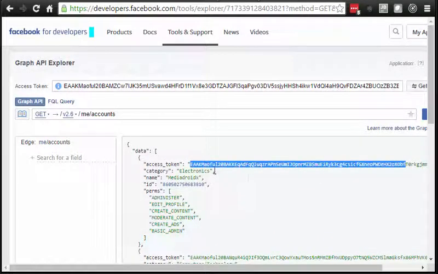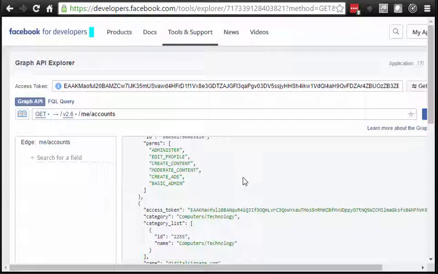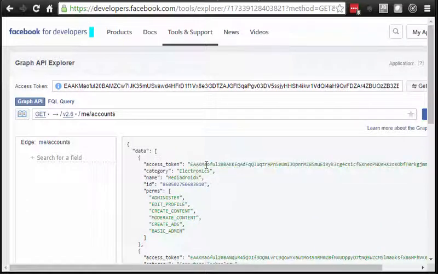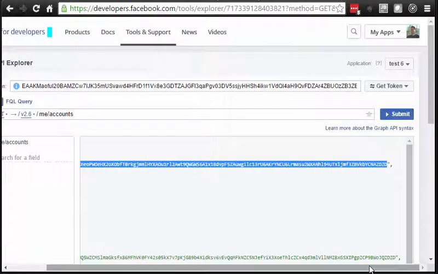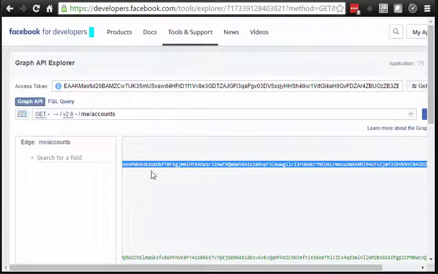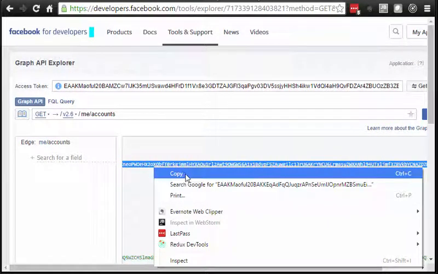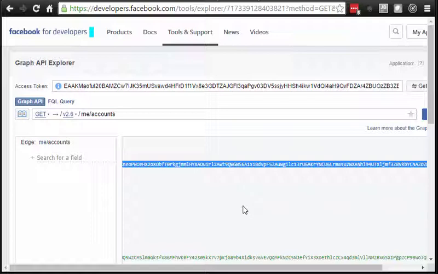You can see the different categories. You want to pick the category that you've selected earlier. So I'll go ahead and select the first one. Just select the entire token without the double quotes. Right click and copy. So this is going to be the token that we're going to use in the Studio Pro.